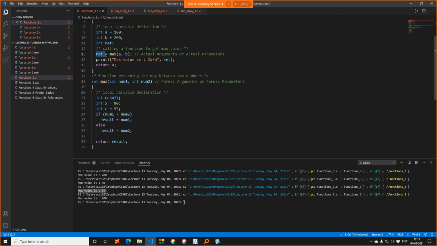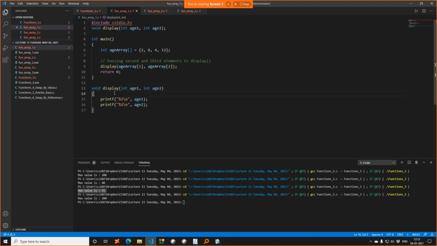See, I'm defining an age array, right? So in the age array, I am having four values, 1, 2, 3, and 4. 2 is at index number 0 because in CS we begin the counting from 0. And now what I am doing, since this function is void, I am just writing display as it is.